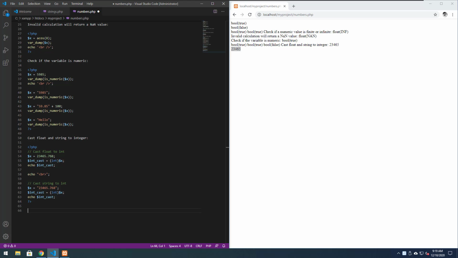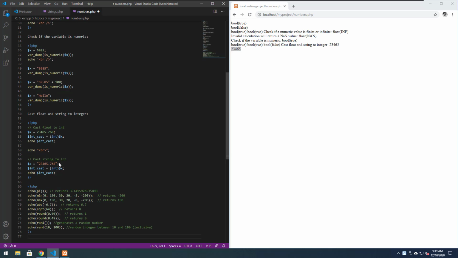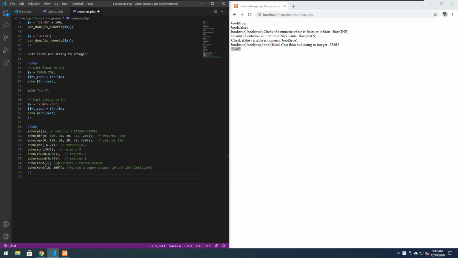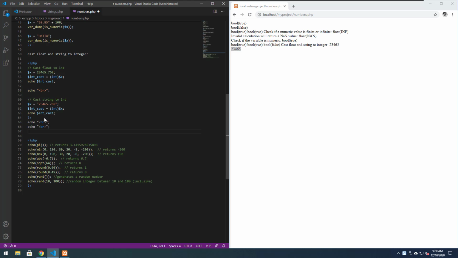Okay, this is the last one for number type. PHP has a set of math functions that allows you to perform mathematical tasks on numbers, such as the pi function, min, max, absolute, square root, round, and the random function rand. Let's check one by one. Please save this one. Provide a break here. Actually, two would be nice. Run this one. Okay.